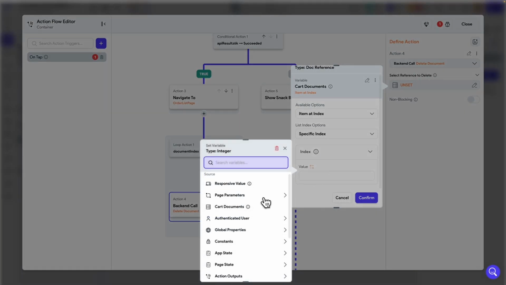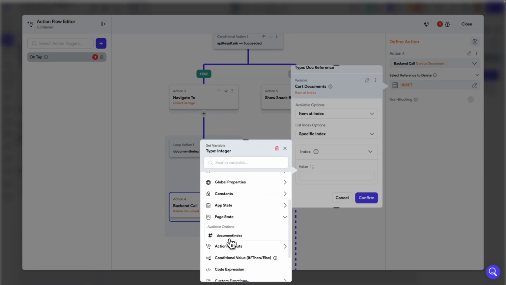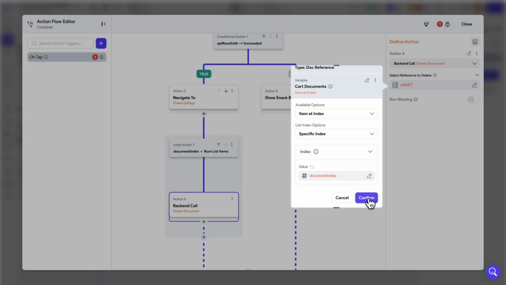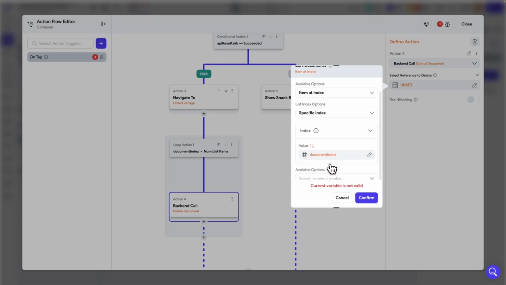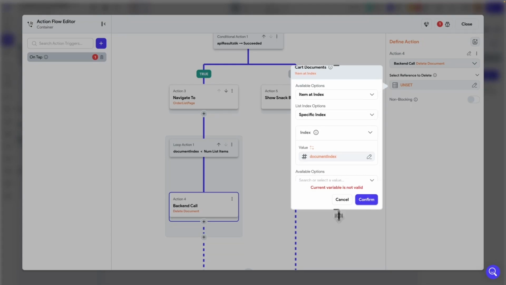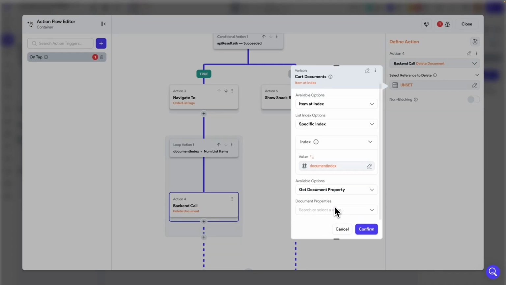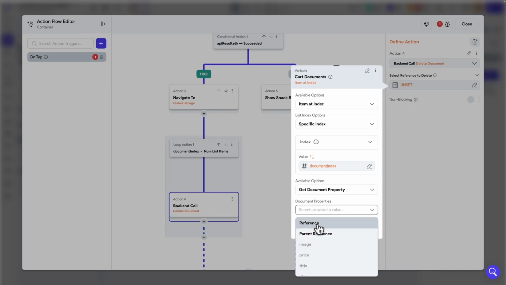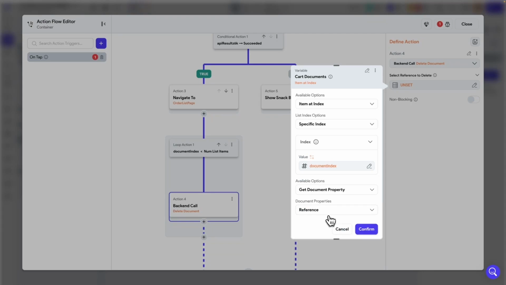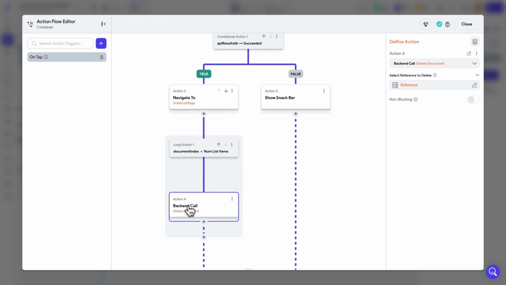Beautiful. Yes, it's going to be our page document index. So we start from 0. So then we get the 0. And if you now see, we can select what do we want. So we want to get the property of the document, and we do need the reference. That's it. So now confirm. And that is going to delete that document in index 0, whatever reference it is.